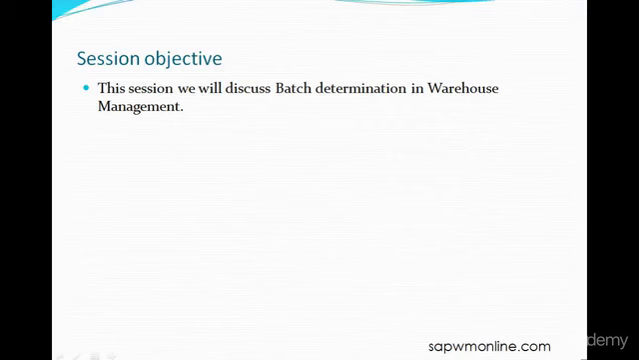So this is the objective. In this session we will be discussing batch determination in warehouse management. In case your stock is batch managed, for example in pharmaceutical industries or chemical industries or food industries, they would typically be managing their stock in batches because the shelf life or any other characteristics is important for them.